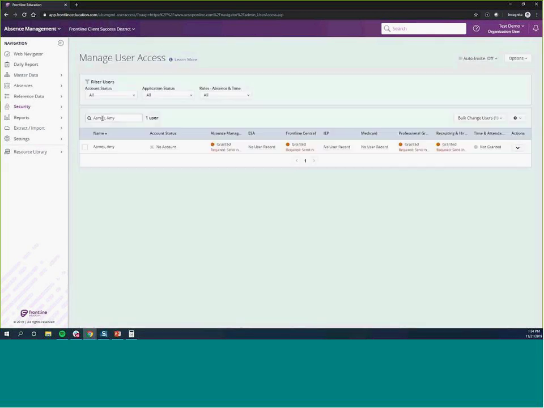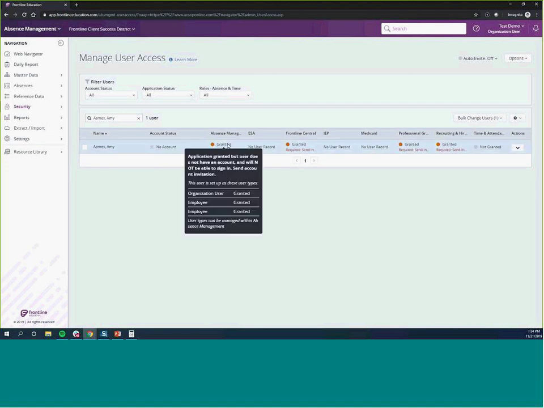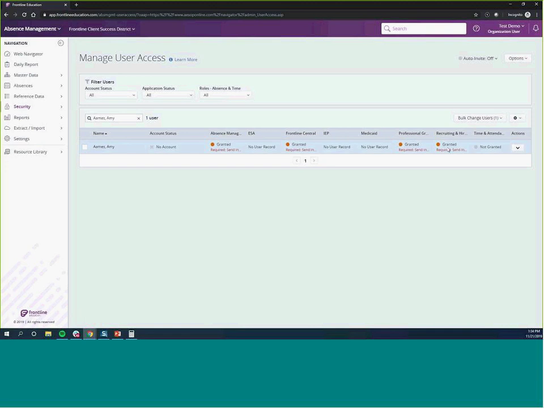But I can type in here, I'm going to go Amy Ames. Let's start with Amy Ames, because this is when you create a user. I will say this. All of your existing users prior to upgrading to the Frontline ID will be in the same status. Now, status number 1, Amy Ames, no account. So we notice that she is active, or granted is the terminology we use, in all the other applications. Again, she hasn't created her Frontline ID.